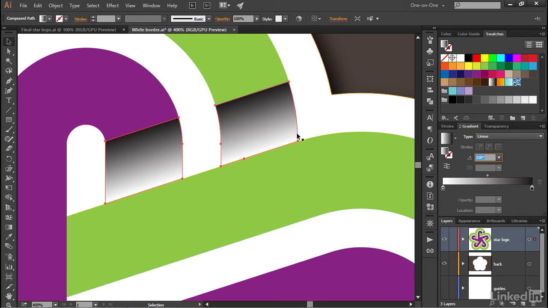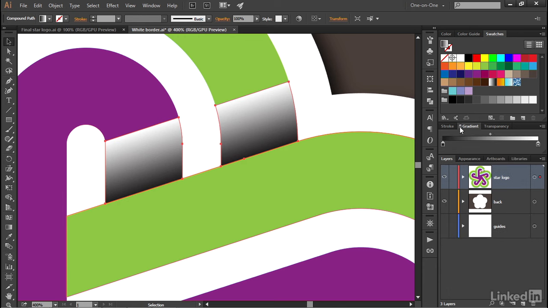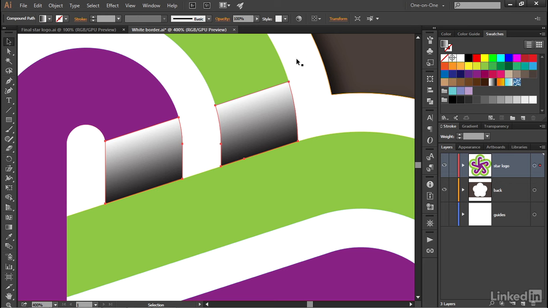All right, now the problem is, even though you can see that the gradients now match the angles of the shapes, they're going in the wrong direction. That is, they're going from white to black instead of vice versa. So you can flip things by clicking on the Reverse Gradient icon right there inside the Gradient panel. All right, so we no longer need this panel, so you can just go ahead and tuck it away or switch back to the Stroke panel.